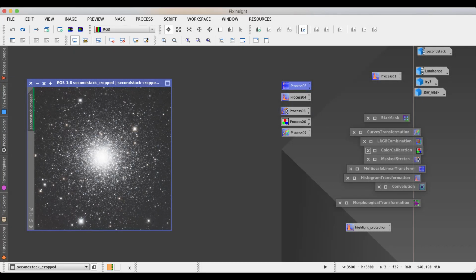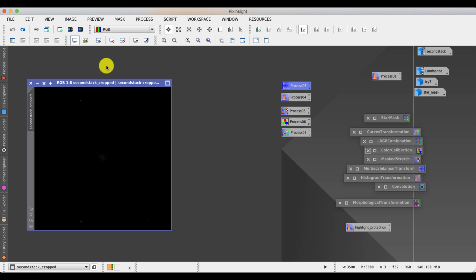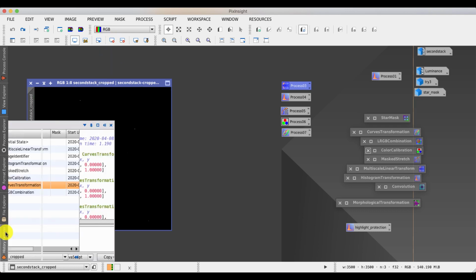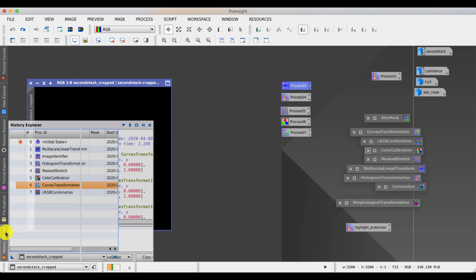So we're back to where we started with a screen stretched colour image. The colour information is there, but it's very faint. So first of all, let's take the screen stretch off and let's look at the History Explorer to see what processes we're likely to apply to it.